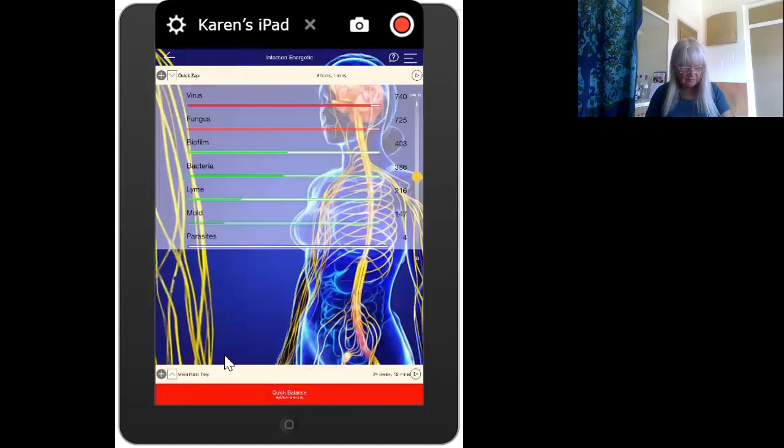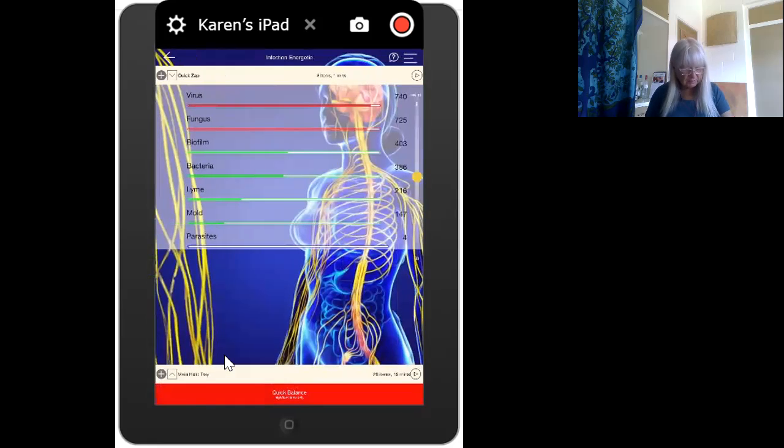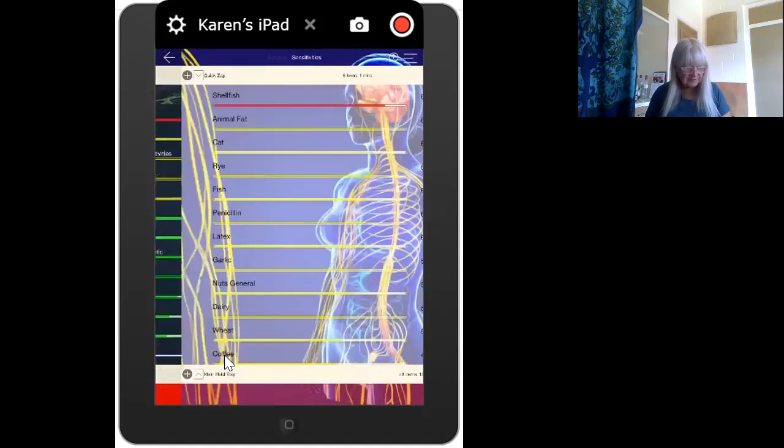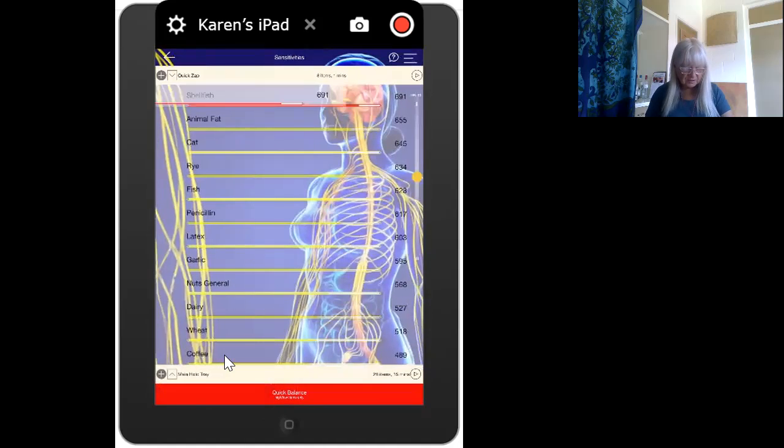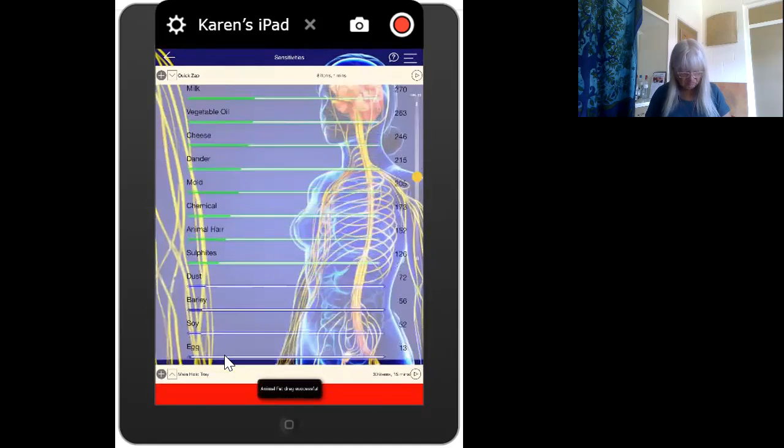Infection energetic. Now we've got virus, fungus, parasites, mold. So I wonder if she's got a gut fungus. So, and then we're going to go into infection energetic. Oh, we've just done that one. Sorry, beg pardon. Sensitivities, shellfish. What's that? Yeah, nothing major really. Egg and soy.